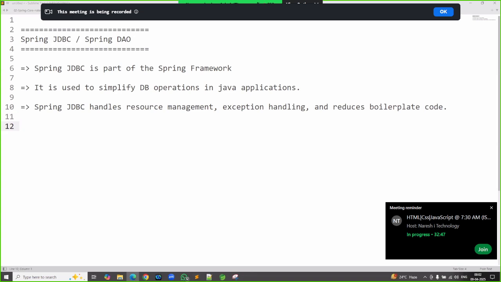Can anyone tell me what is the difference between normal JDBC and Spring JDBC? Boilerplate code. Yes, so normal JDBC is used to communicate with the database table. In the normal JDBC, we need to write a lot of boilerplate code. When you go for Spring JDBC, they will take care of boilerplate code and give you common logics. You focus only on the business logic.